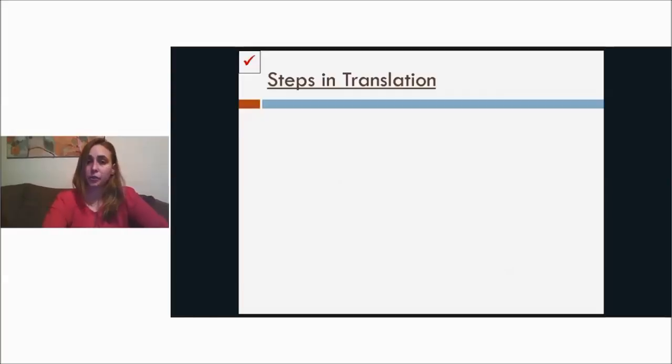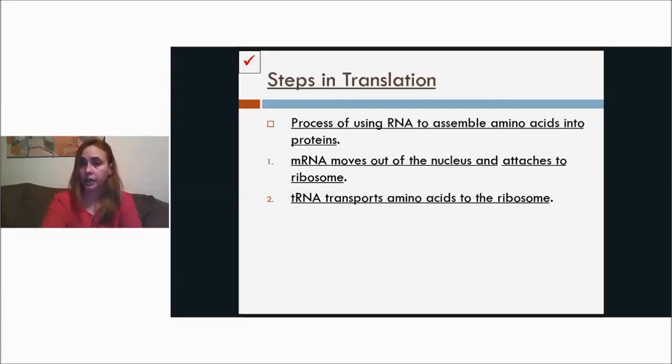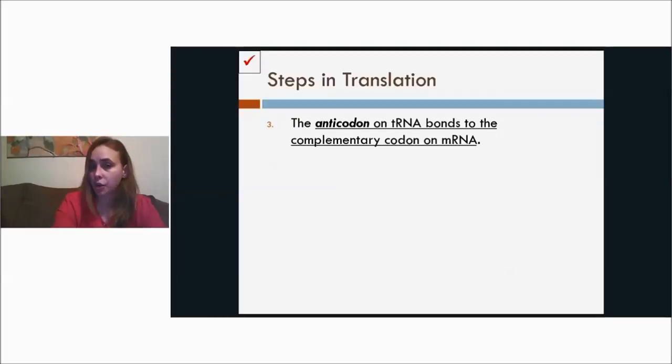So the process of translation is the process of taking the messenger RNA unit or message and assembling your amino acids to make your protein. The first step is that the messenger RNA moves out of the nucleus and attaches to a ribosome. It feeds through the ribosome like a dollar bill through a vending machine. The transfer RNA transports amino acids into the ribosomes, and the anticodon on the tRNA, which is the 3 bases that are on the tRNA, bond to the complementary codon on the messenger RNA.